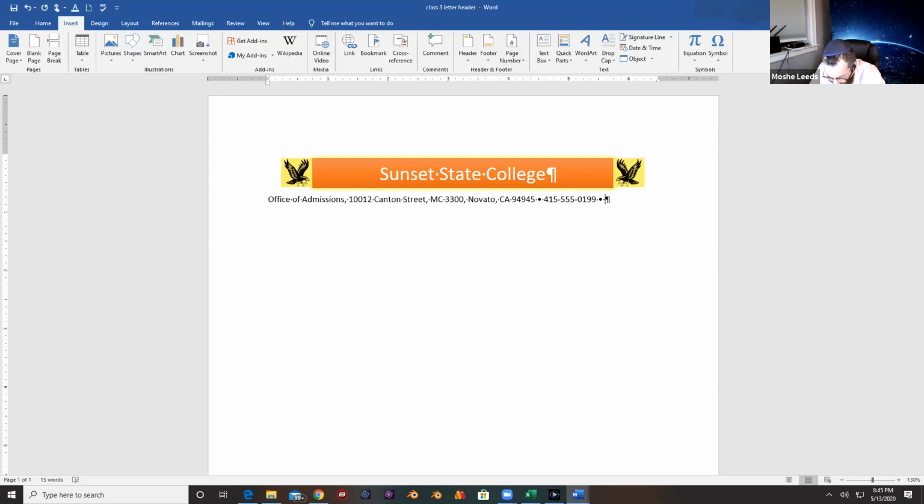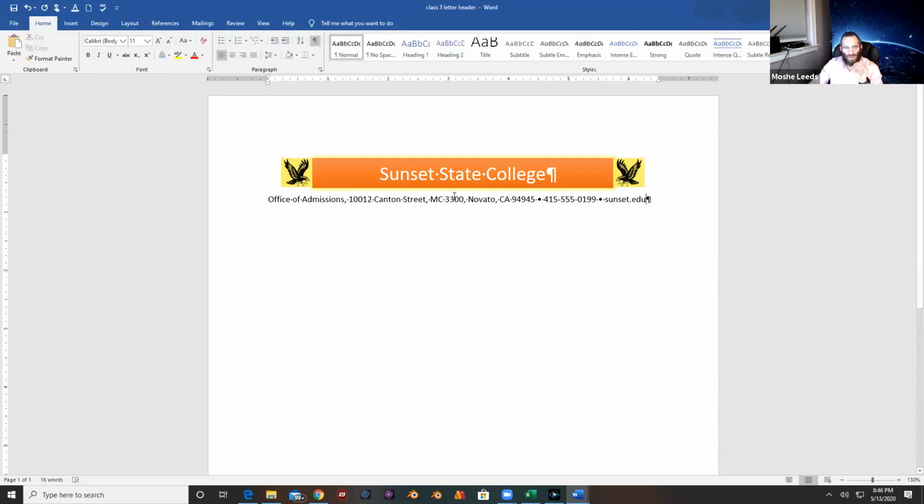Then we're going to add the website. So it's sunset.edu. Okay, and there is our address for our Sunset State College. Now, this happened to fit the entire line pretty much equally, but what I want to do is center it to make sure it's exactly even with the top. So it's exactly centered on my page.